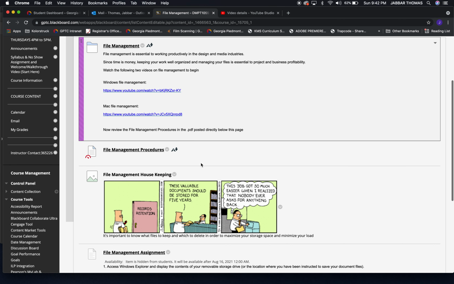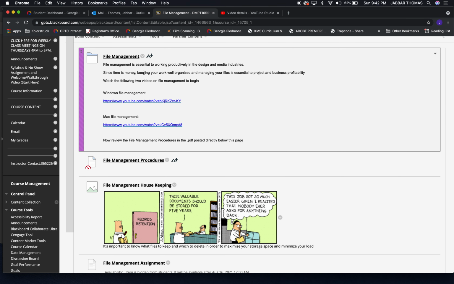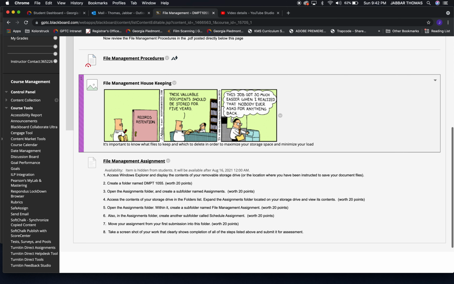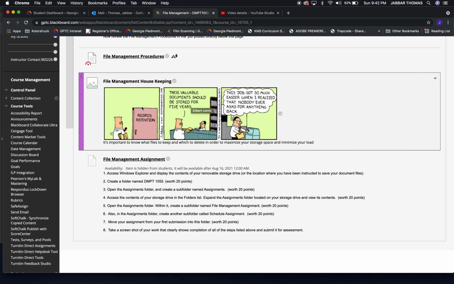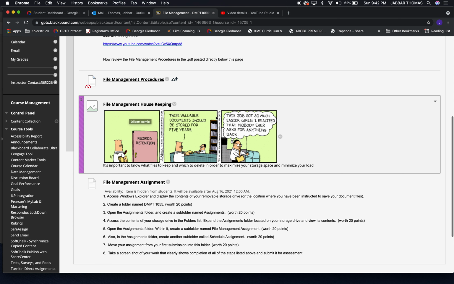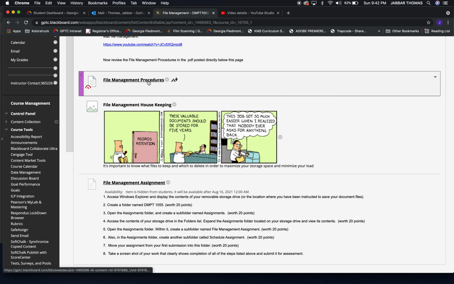We also have a file management module, same idea. Okay, this is pretty short and straightforward. This first section tells you that you're going to watch a Windows file management video, then a Mac file management video, and here's a cute little comic strip you can read from, I believe it's Dilbert, the old comic strip, and then file management procedures.